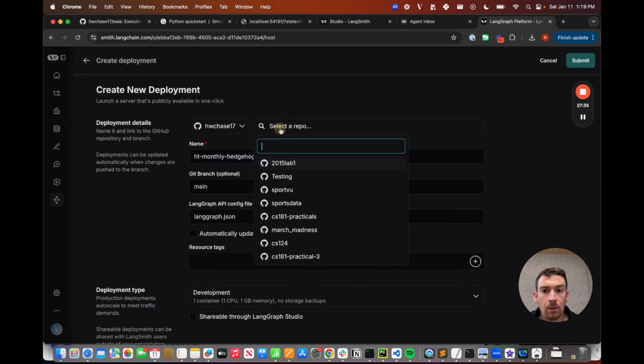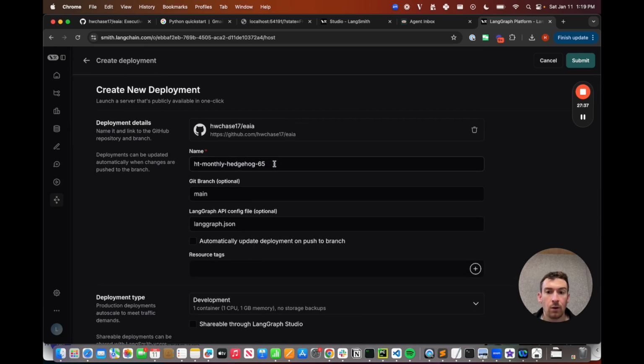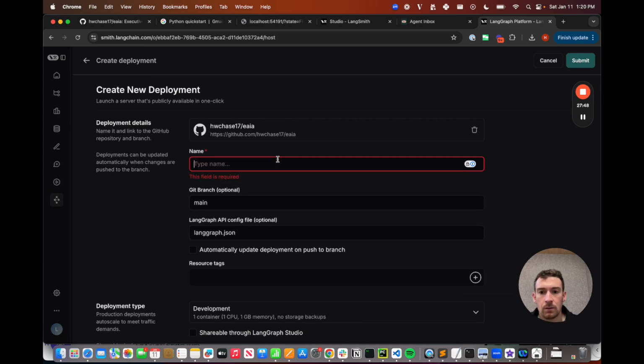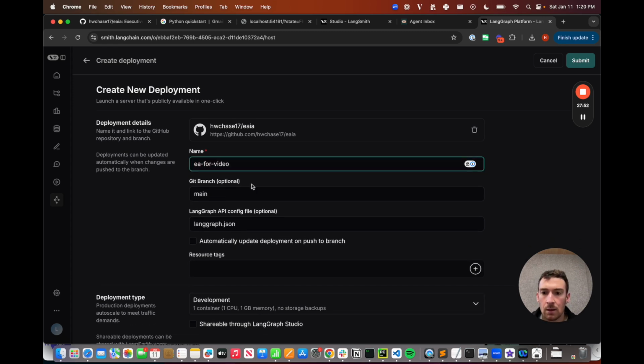It's connected to my GitHub, and I'm going to select the repo that we just created. I'm going to name it EA for video. I'm going to point it to the main branch. I'm going to point it to this langgraph.json. We'll talk about that in a second when we walk through the code.